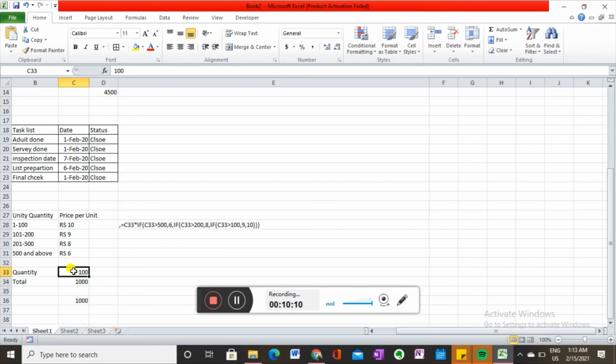We have to be very careful when we are going with nested IF in every step.